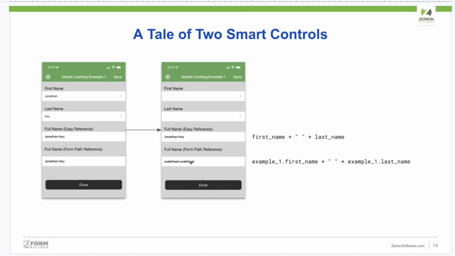You get this undefined, which I know is kind of unsightly, but I left that there specifically because I wanted to illustrate in explicit terms that those values are cleared. They are no longer there when you go into the next view, even to the point where they are an undefined value in memory. So if we look at these two forms, this is what you get when you use the full form path versus the easy reference.